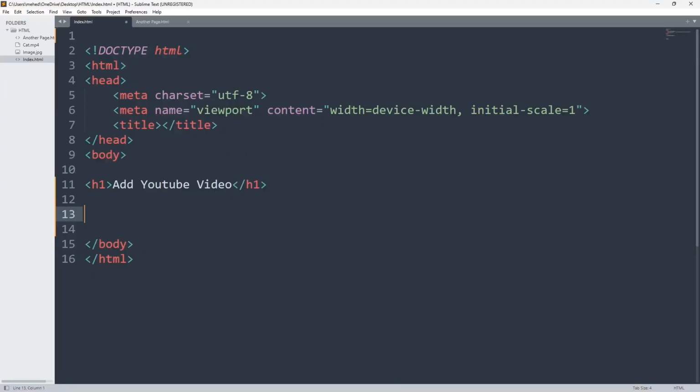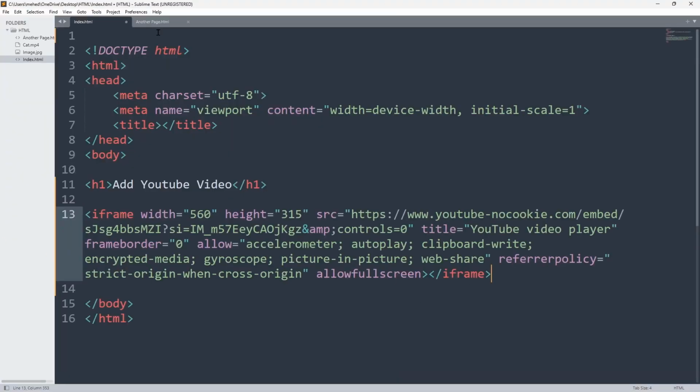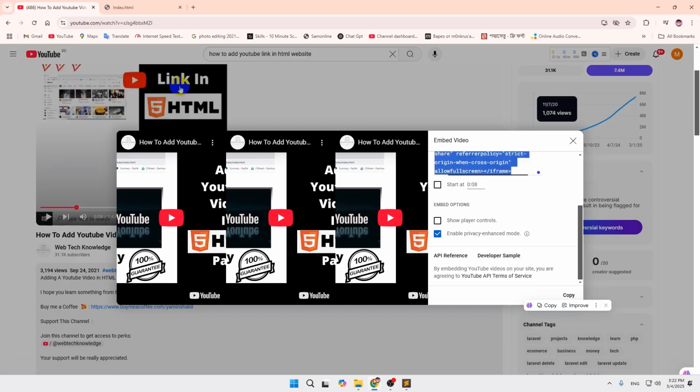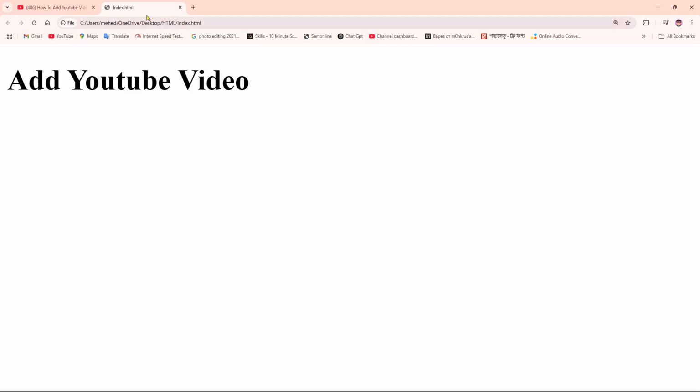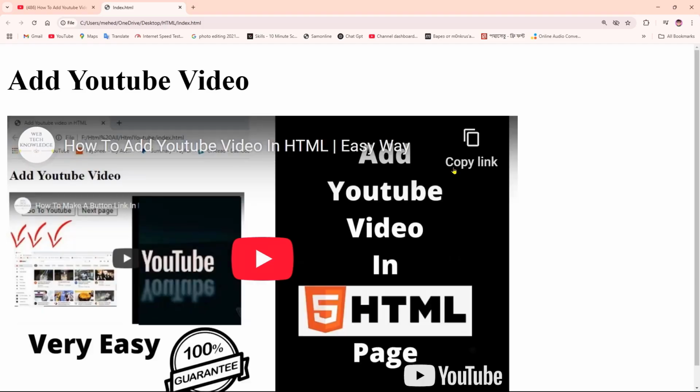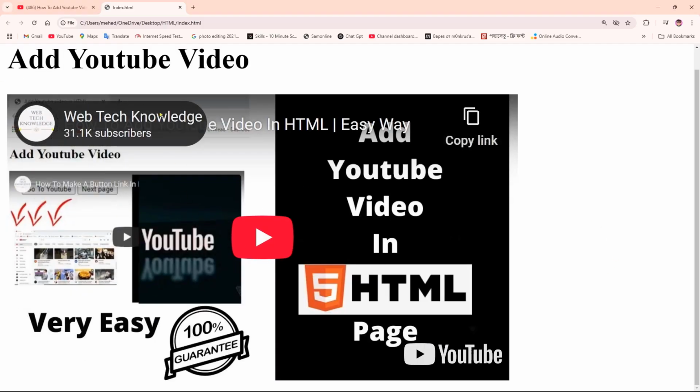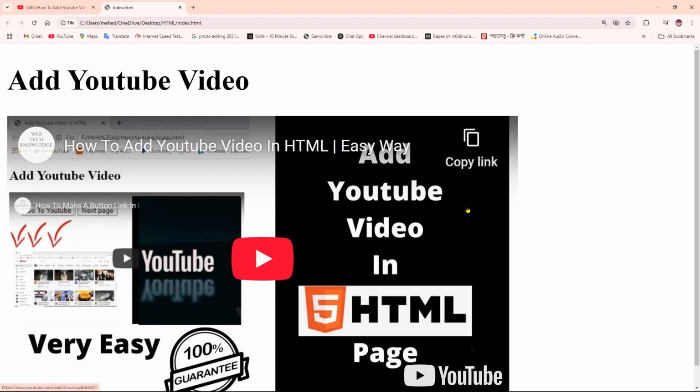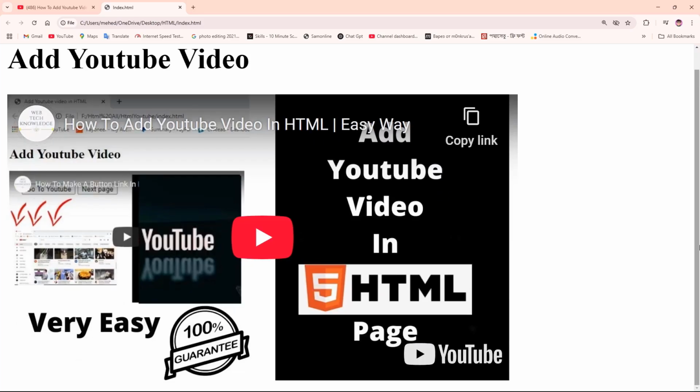as you can see, into the coding section, and save it. And after, if you open this file and refresh it, as you can see, your video is rightly linked with the HTML website. So this is how we can simply add any YouTube video into your website in a very simple way.